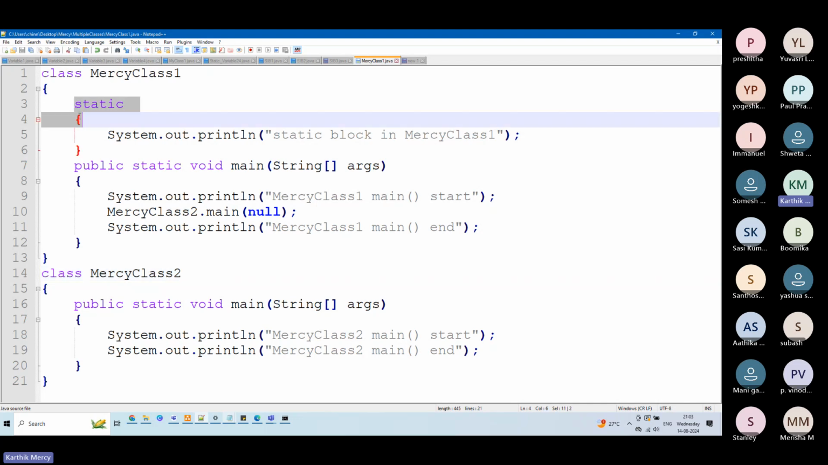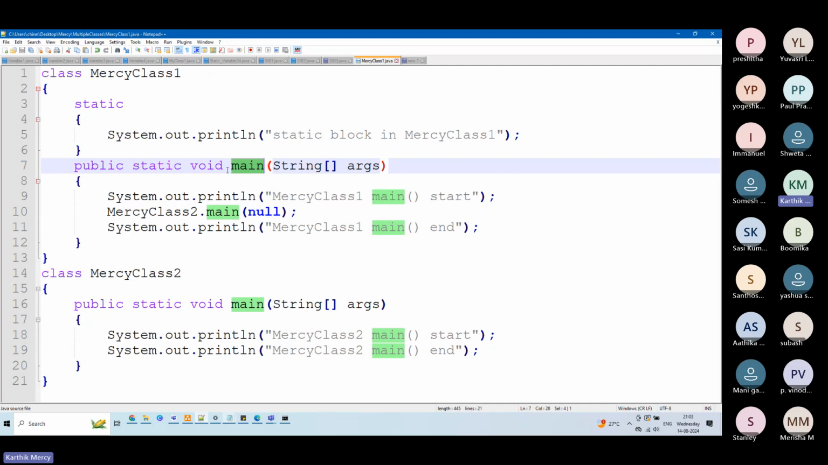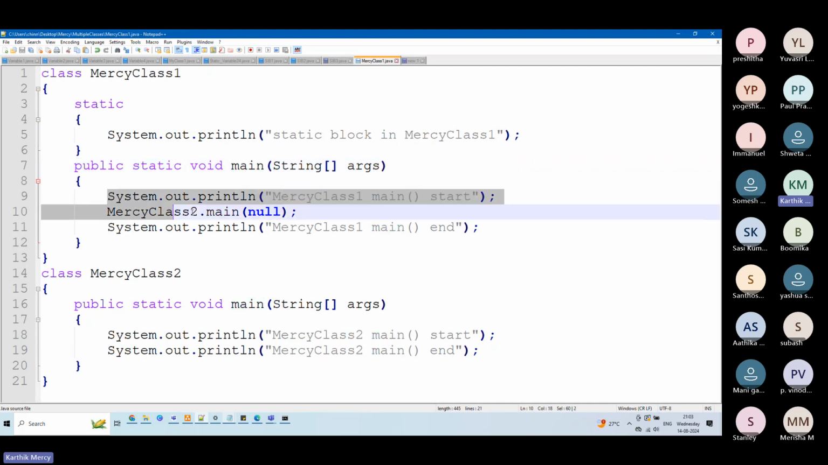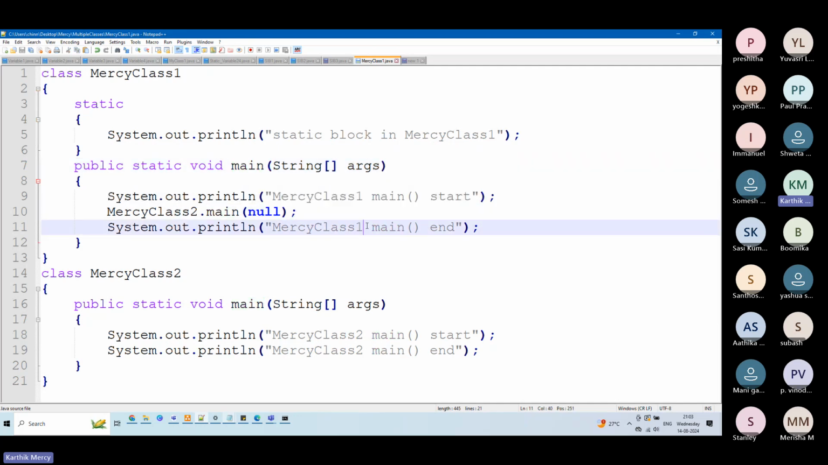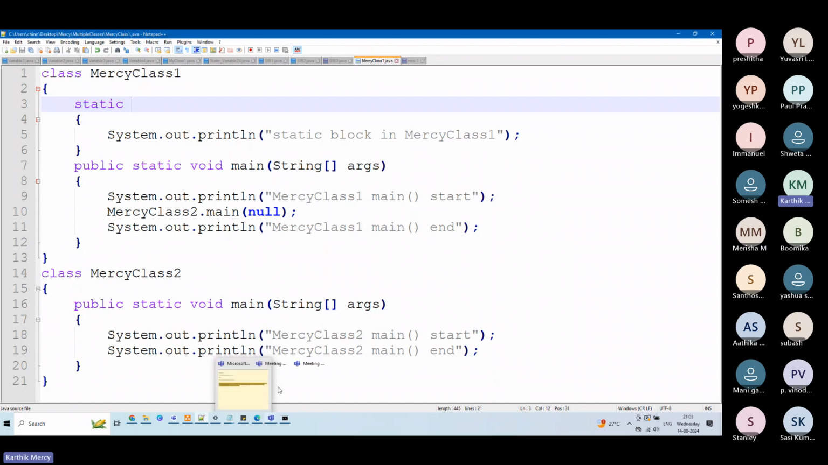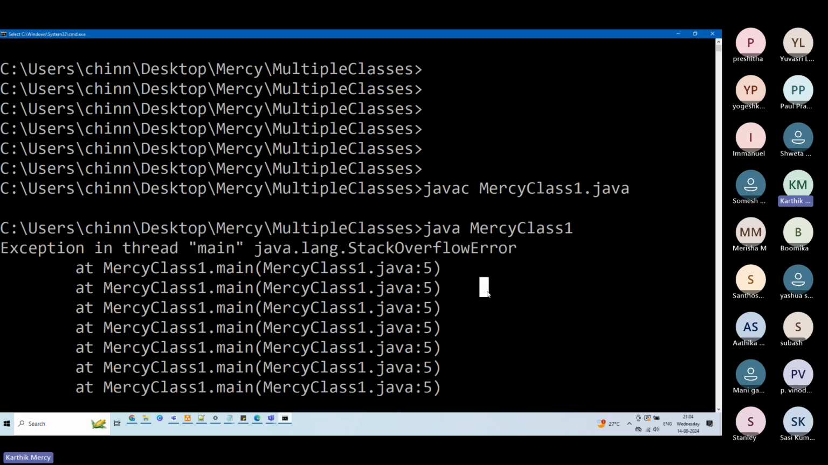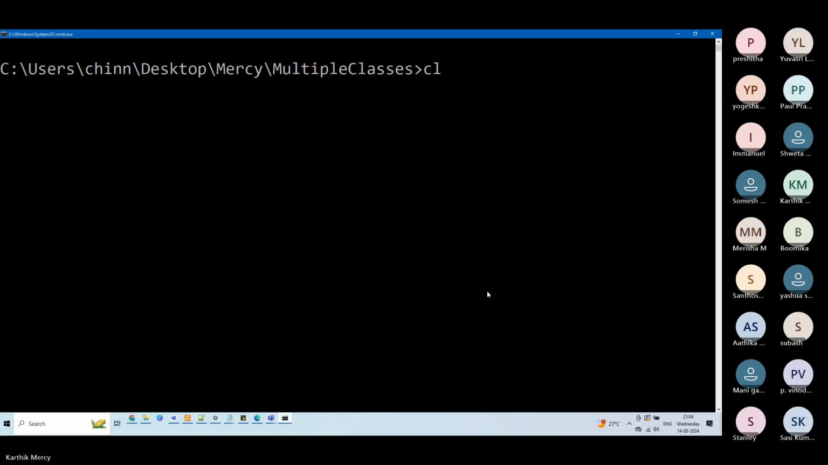What I did, I just added a static block. In my main method, I have Mercy class 1, and here I am having all the System.out.println statements. I want you to guess the output if I run Mercy class 1. Let me quickly compile this so that we will see it together at once.